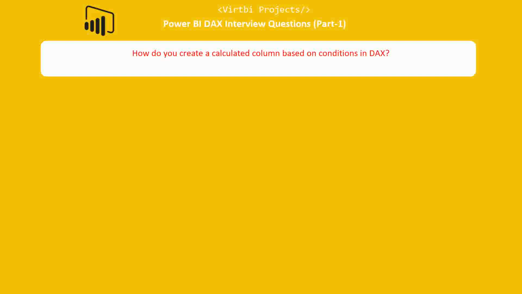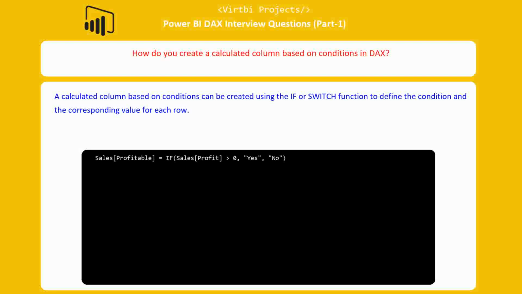How do you create a calculated column based on conditions in DAX? A calculated column based on conditions can be created using the IF or SWITCH function to define the condition and the corresponding value for each row. In this example, a new column Profitable is added to the Sales table, indicating whether each sale is profitable based on the condition that profit is greater than 0.